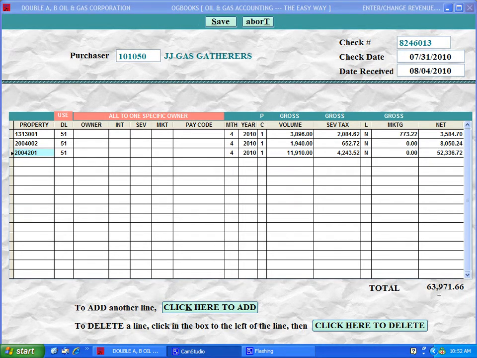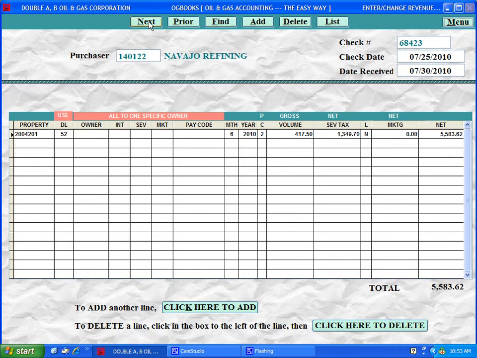Check the total against the amount of the check. Save. Add additional checks until you have entered all that you intend to process at this time.